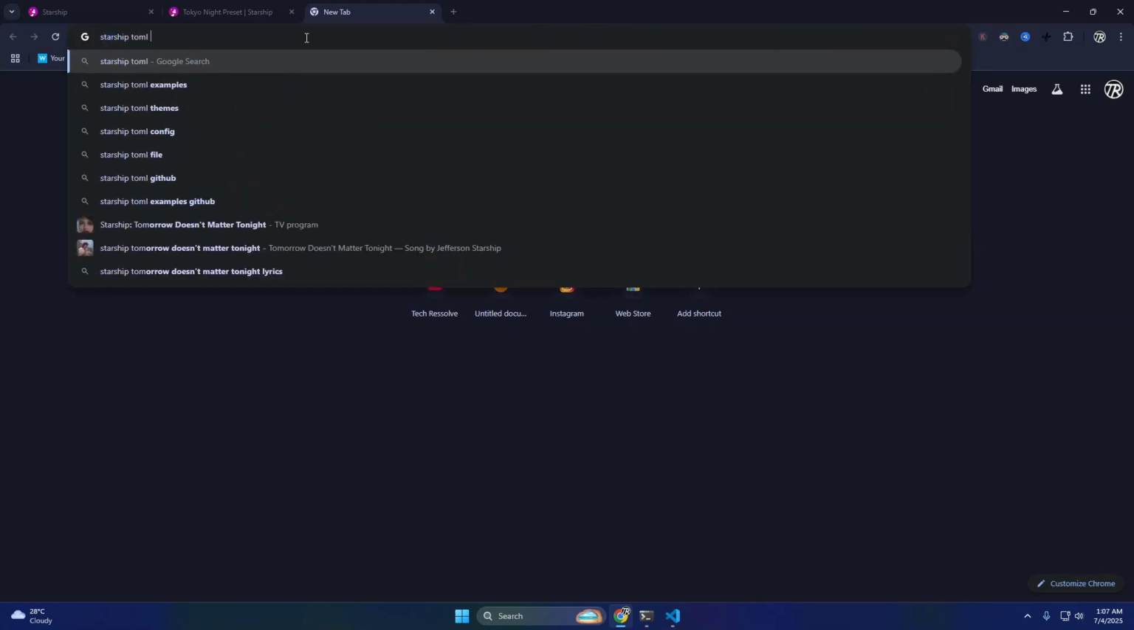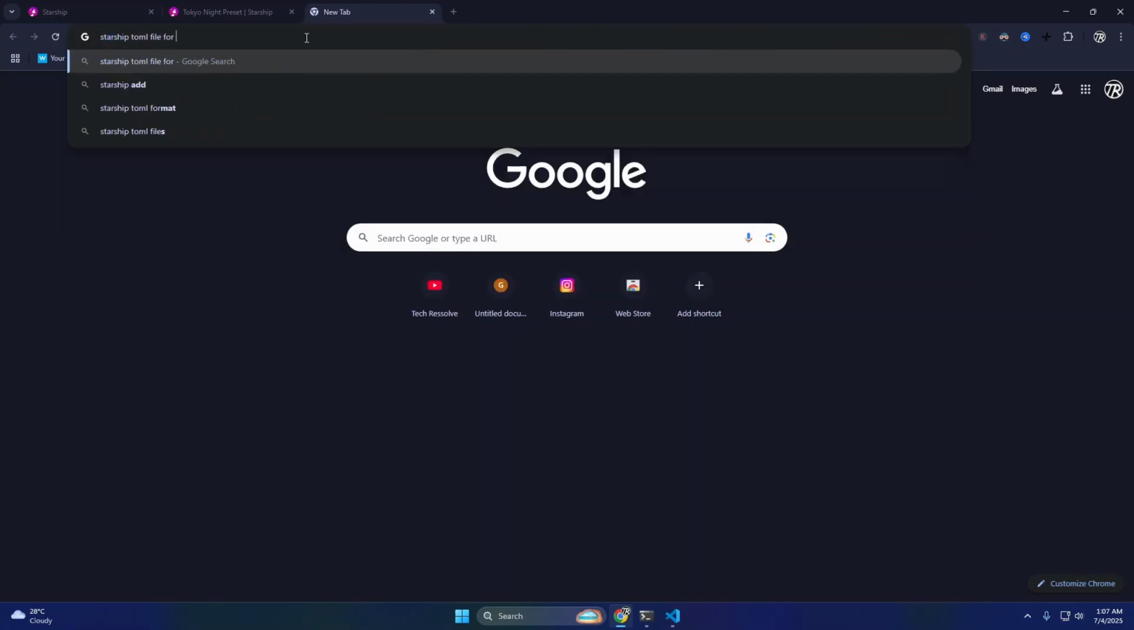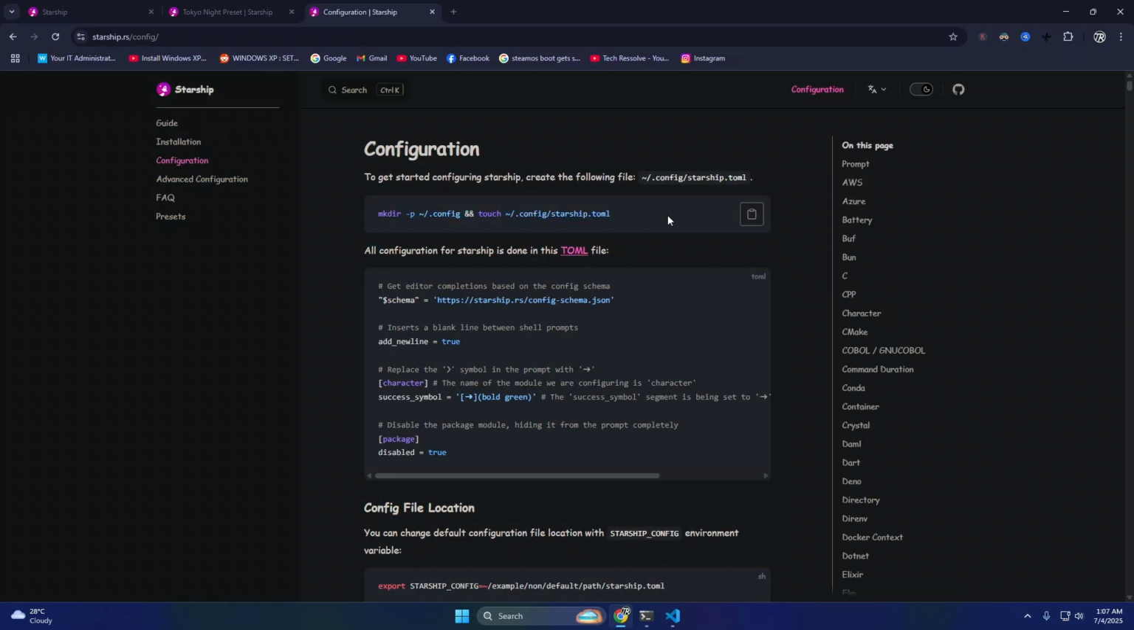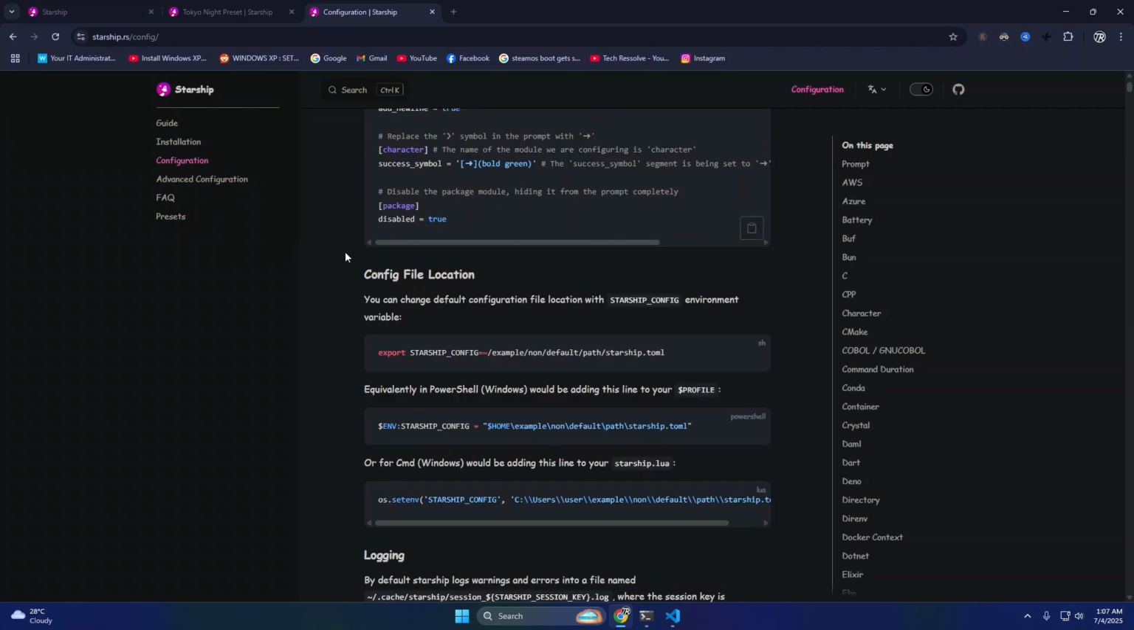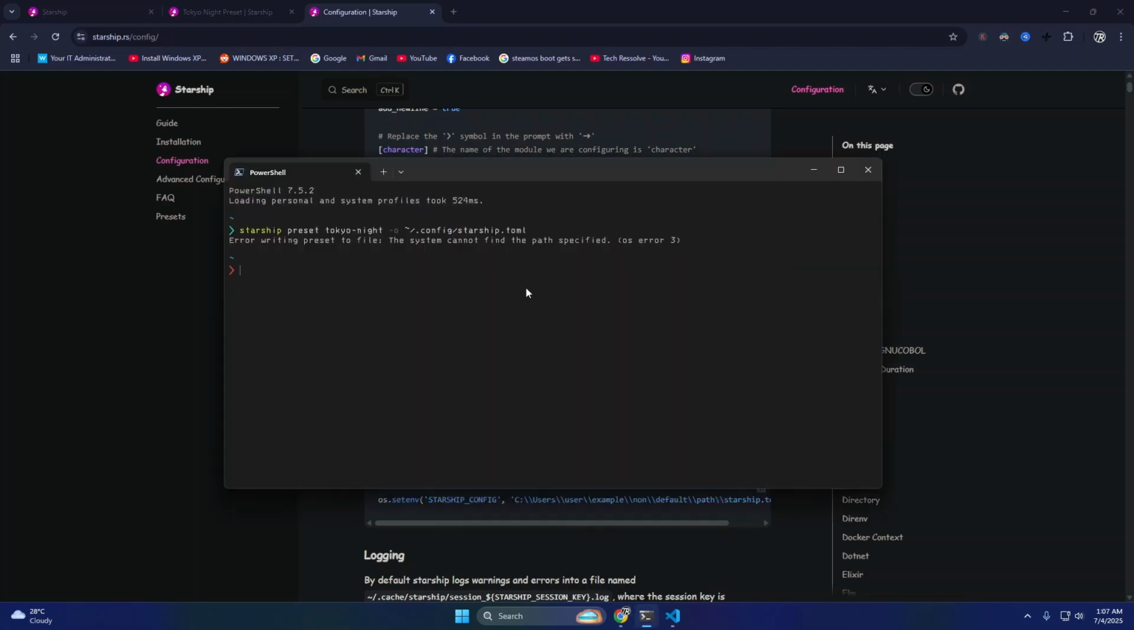Starship .toml file for Windows. This is for Linux, right? Config file location. Okay, so equivalently in PowerShell. Let's see, I just want to see it. I think if I just do this, it doesn't print it. Or how do I print it? I think echo does the same thing.